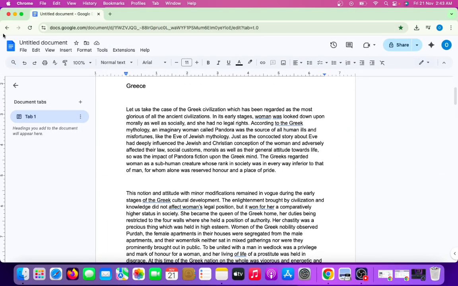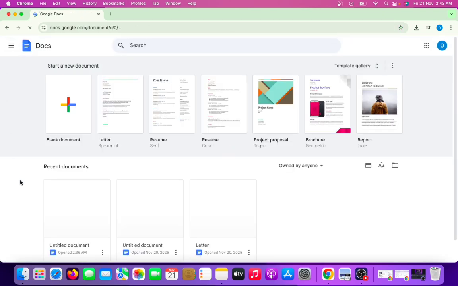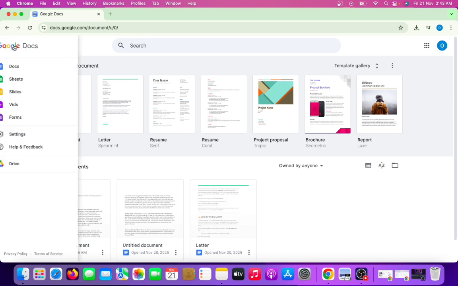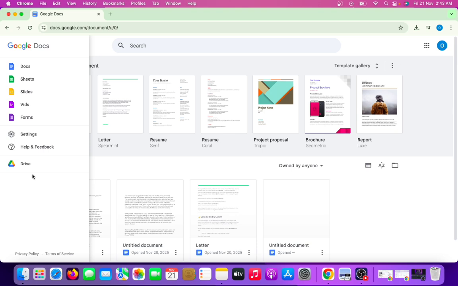Now, just click on this home page. After this, you can see a menu option, main menu. Click on this. Now, on the bottom, you can see here Drive option. Click on Drive.